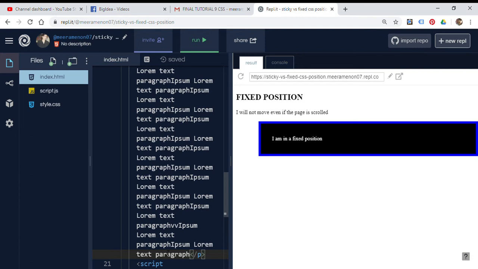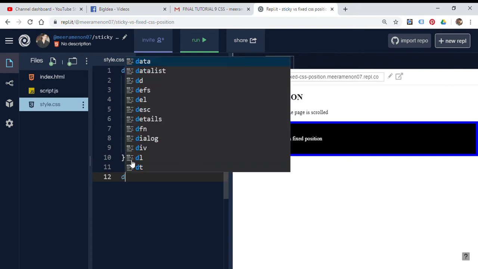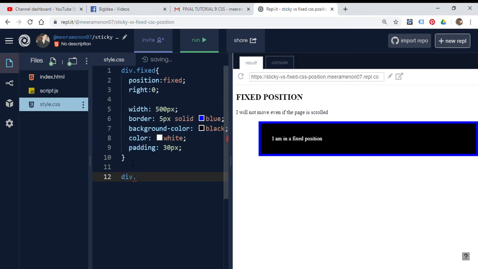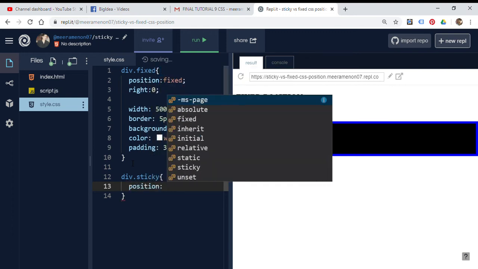Then we head over to the CSS style sheet. Okay, then make the CSS styling for the sticky. So it's div dot, remember it's sticky, curly braces. Okay, position would be obviously sticky.